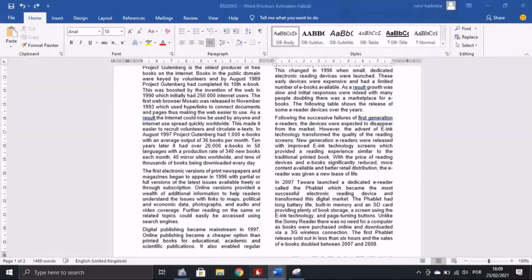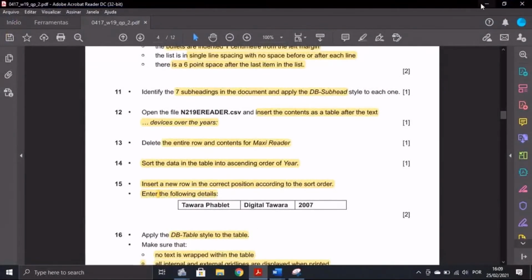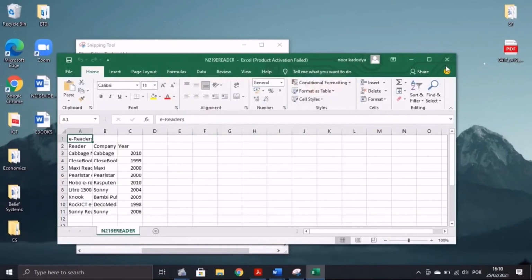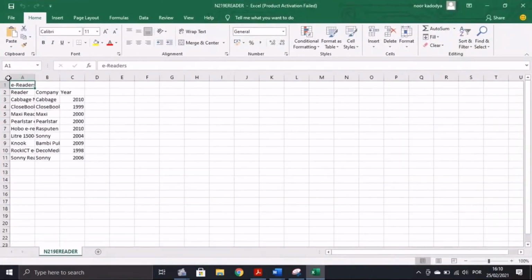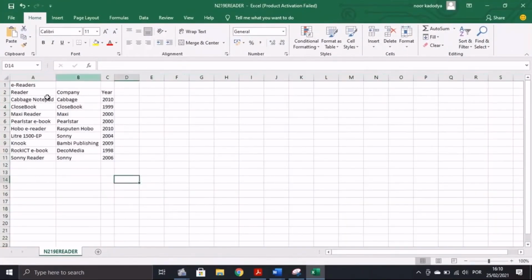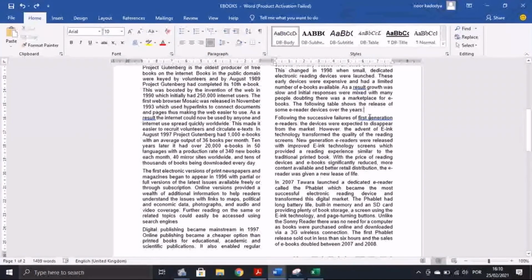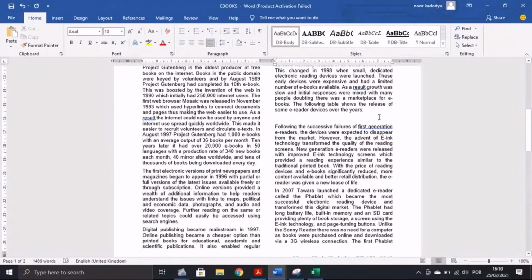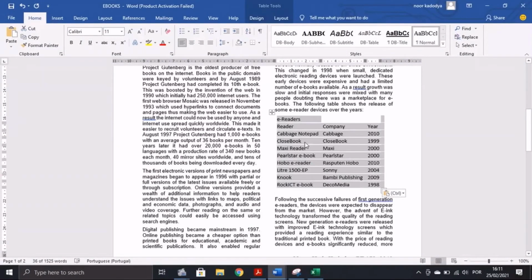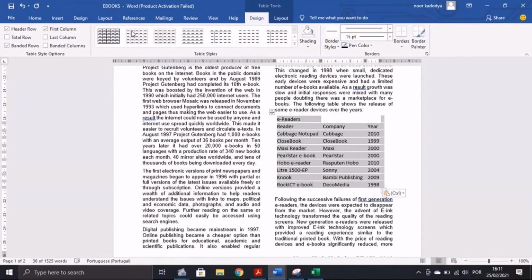I will open the n219readers.csv. I already have it open. Now we have to insert the following data as a table. So I will select this, Control C to copy, and I'll go into the Word, enter. I will click enter after devices over the years, and I will paste this using Control V. It has no internal or external borders, so I will go 9. Now just choose the simple table form.